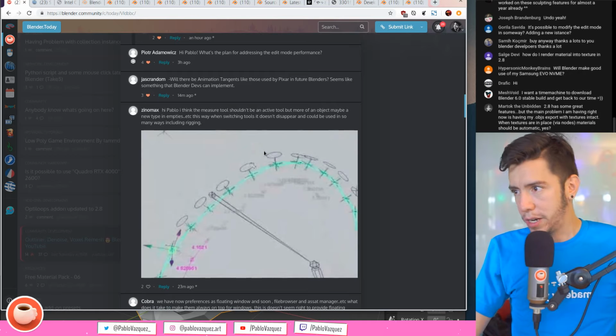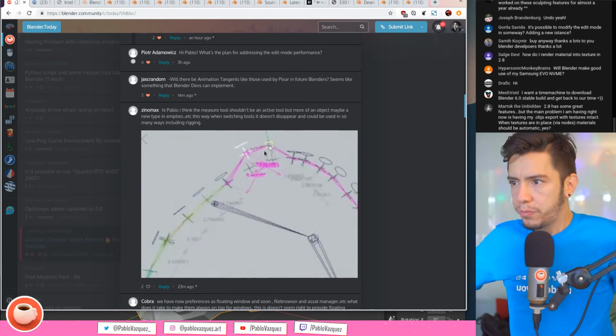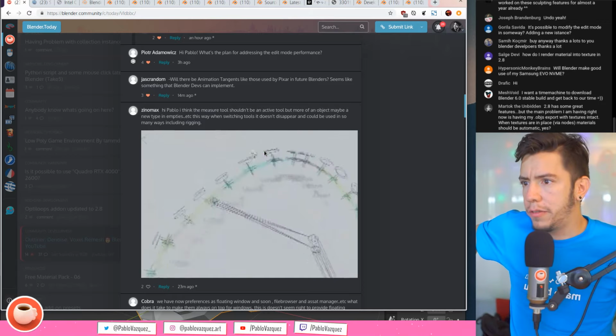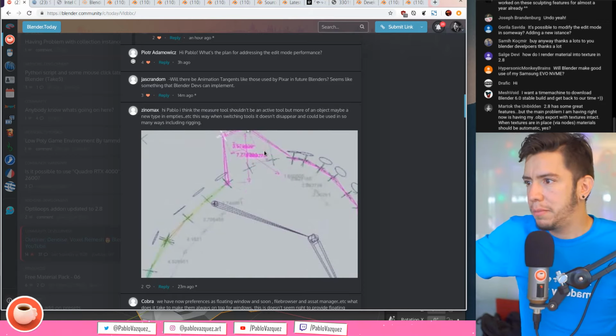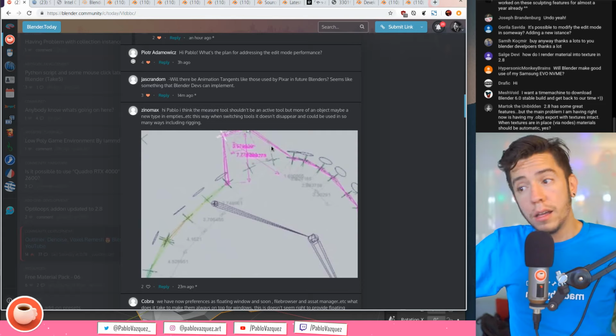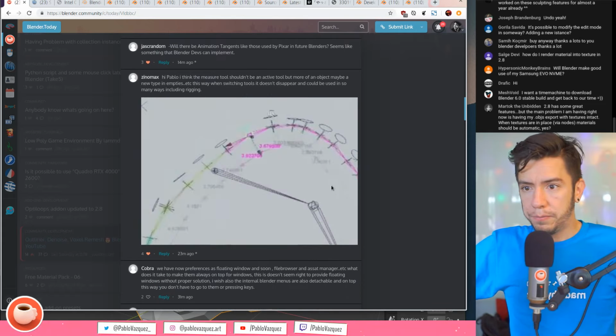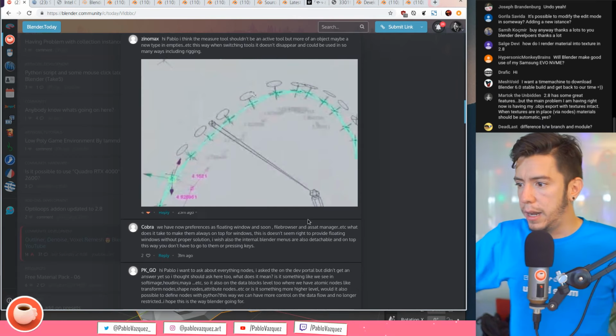All right, next question. Xenomax asks, hi Pablo, I think the measure tool shouldn't be an active tool, but more of an object, maybe a new type of empties. This way, when switching tools, it doesn't disappear and could be used in so many ways, including rigging. That's a good point, actually. I never thought of it. Good point, good point. Let's move on.